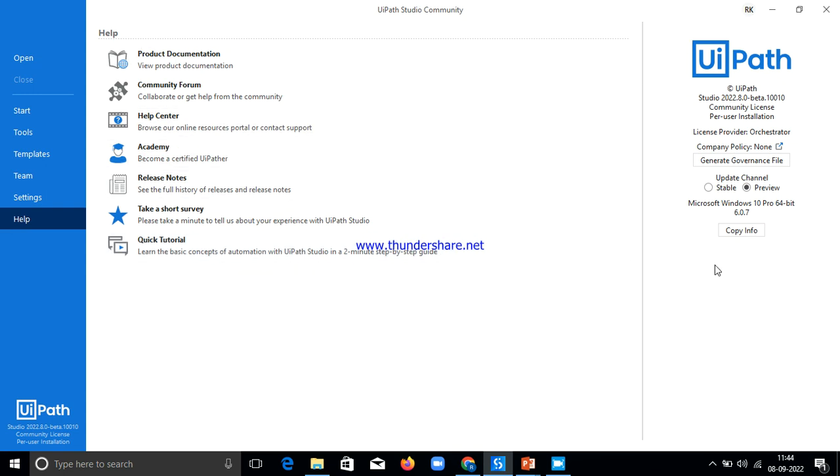And on the right side, the extreme right part, this is the UiPath company name, and this is the version, 2022.8.0 beta version. And I am using the community license. If you are using the enterprise version, you can get the enterprise license here. And the license provider and company name you can get here. You can see the company name. And if you want to see the updated versions, you can preview them.